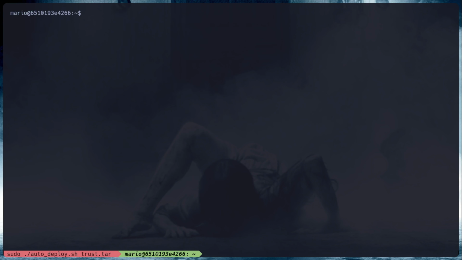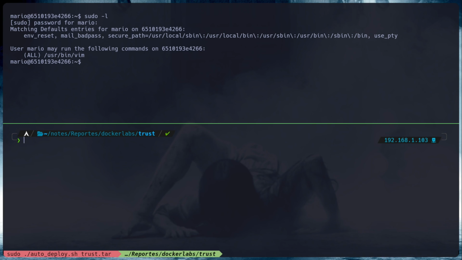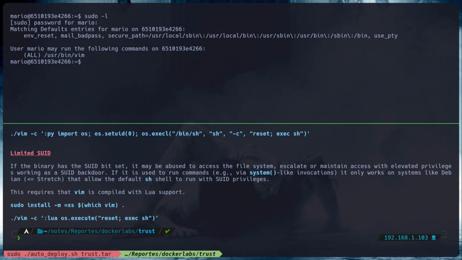Once logged in, I always run the sudo -l command to check if the user has any special privileges. In this case, the user Mario had permissions to run the Vim binary as root. I referred to GTFOBins, especially the CLI tool, to explore potential abuses of this privilege.